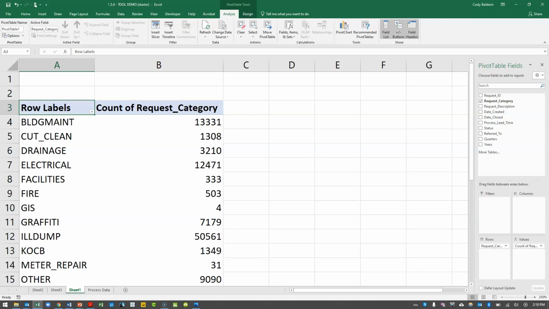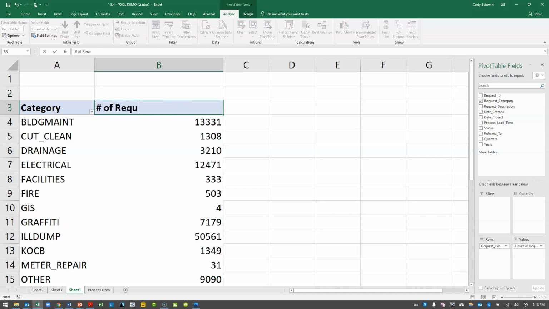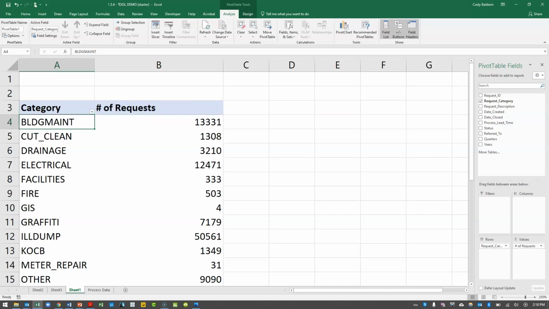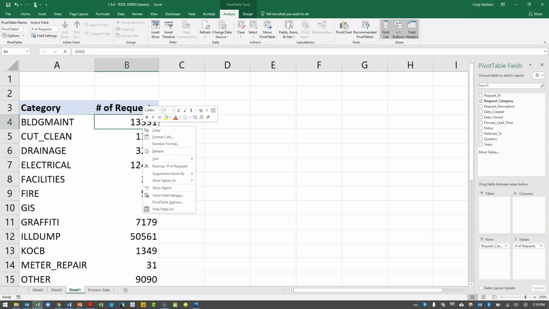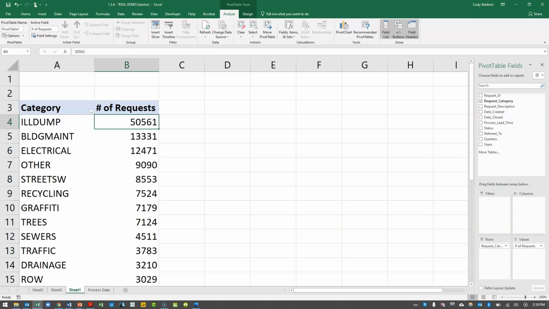Now what I may want to do is change the row labels text here to say category so that's clear. And then I might even change this count of request category to the number of requests. And at this point, because it's not sorted in any way, well, it's actually sorted alphabetically, I want to sort it by the number of highest requests first and then go down from there. So I'm going to click somewhere in this right-hand column and say sort from largest to smallest. And now I've got my most common categories up at the top.